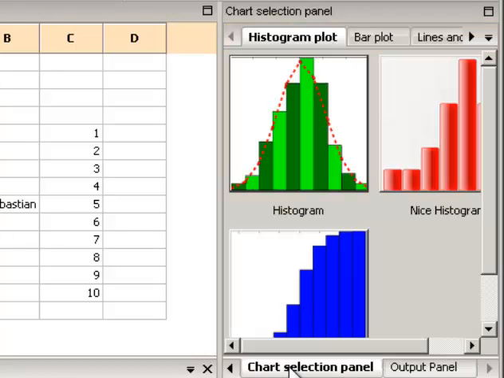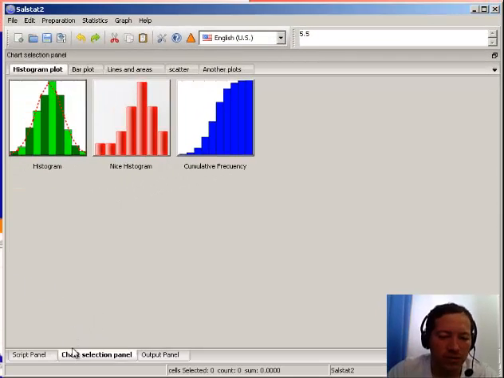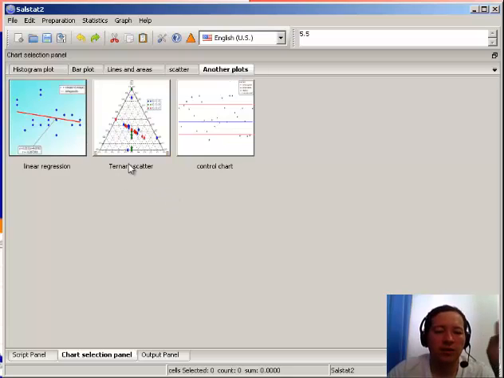We can also have the chart selection panel. If you press over that, you have many options available: a histogram plot, bar plot, lines and areas, scale plot, and other kinds of plots such as the scatter or ternary scatter.